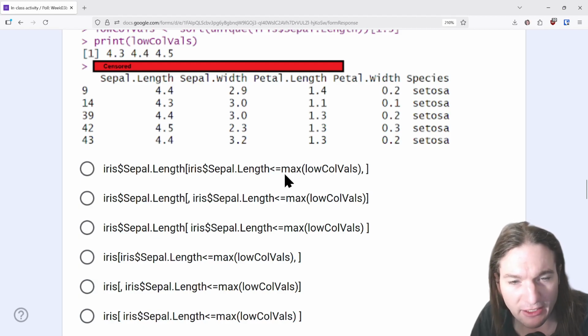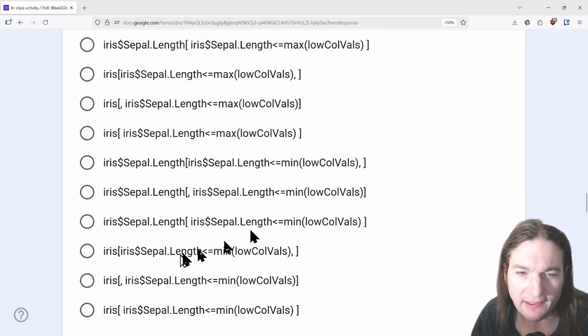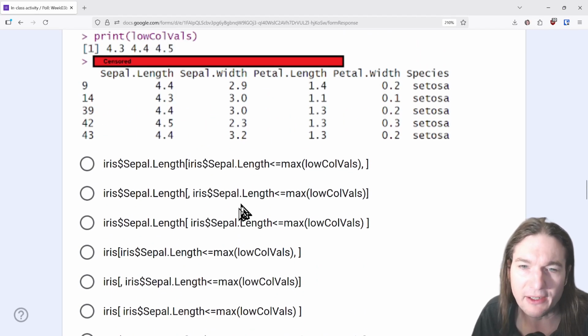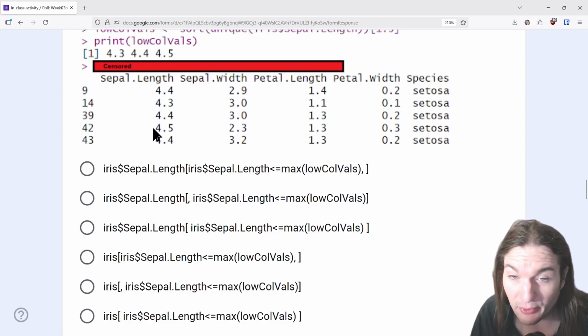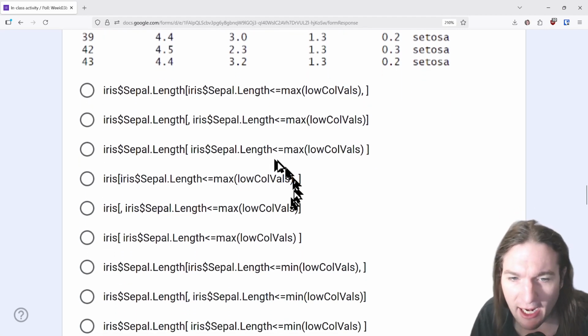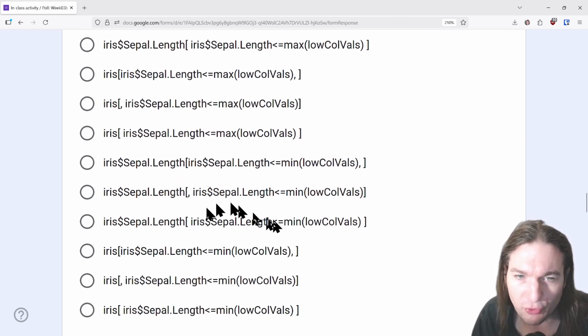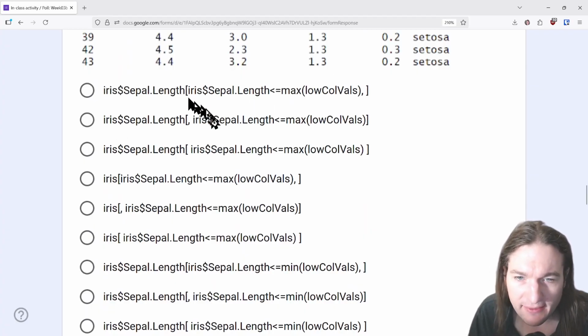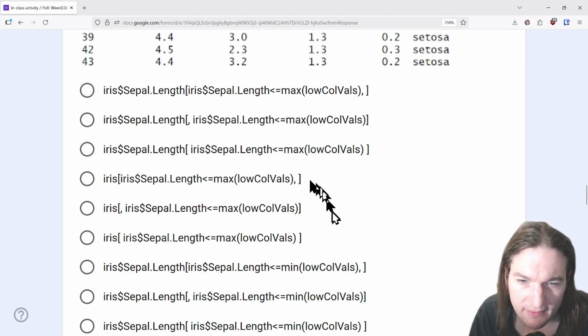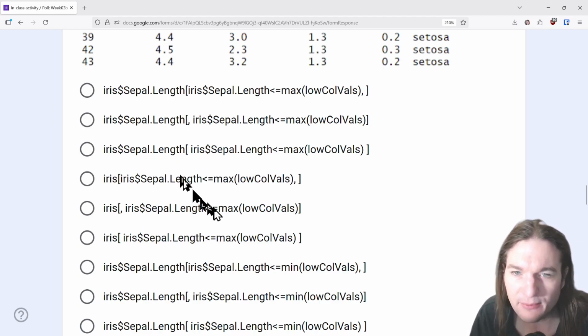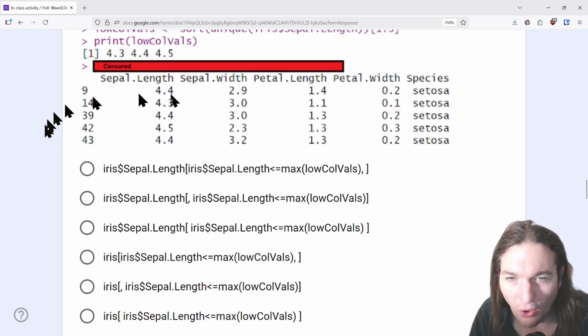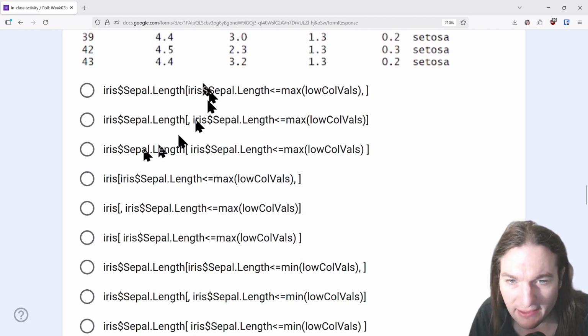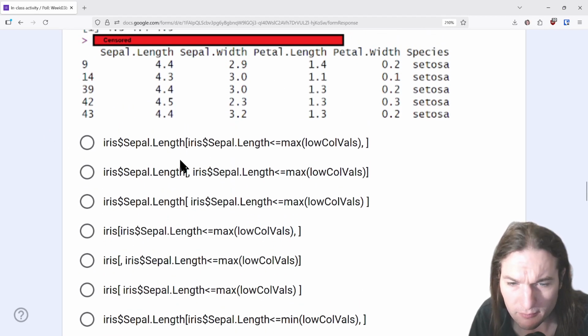I also say less than or equal to. And so less than or equal to the min would require that those all be 4.3 since that was the minimum value within this data set. So it's got to be the max. We can eliminate all of those choices. Okay, then looking between these, I can see that this top group has $ sepal length. This second group has just iris. Well, it's clearly the whole of iris that's been extracted, so I can eliminate all of these three.